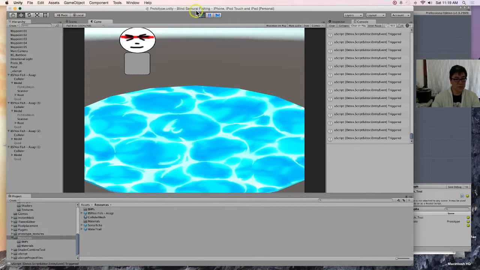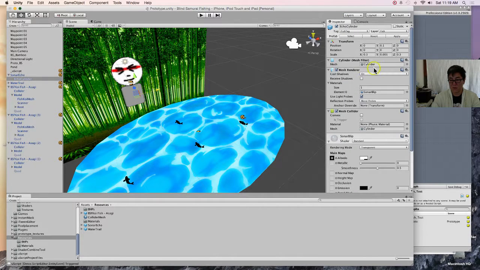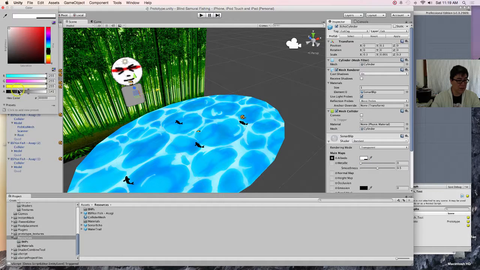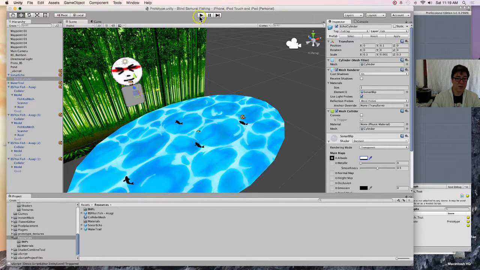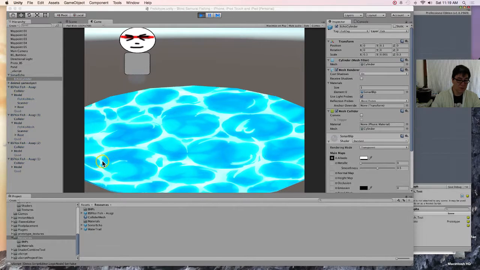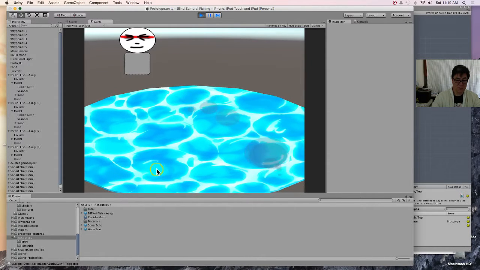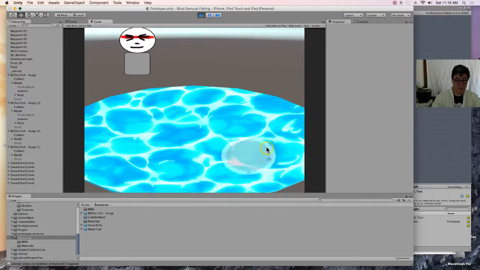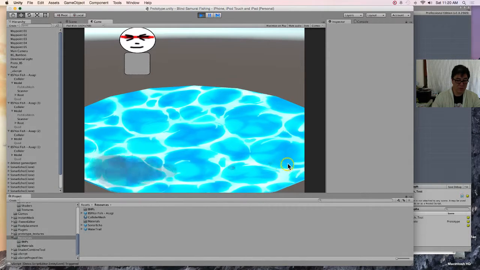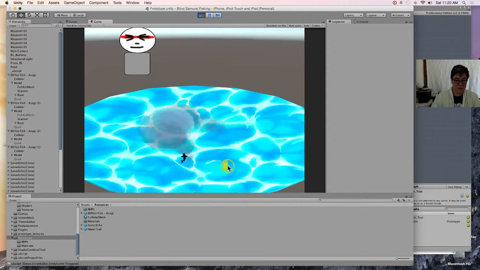Alright, now we can be a little bit less annoying with our sonar blip. It's pretty obvious. Let's go to our inspector. Let's make it a lot less viewable. Play this again. Right. Next week, I'll make these look a lot more like ripples. Right, there we go. There's our fish.